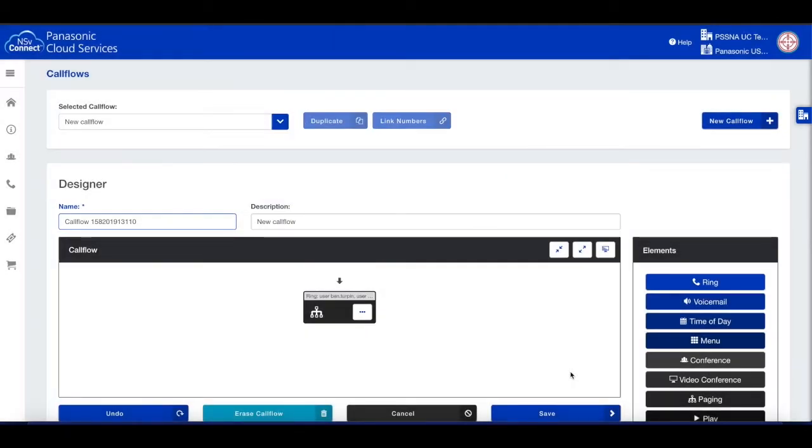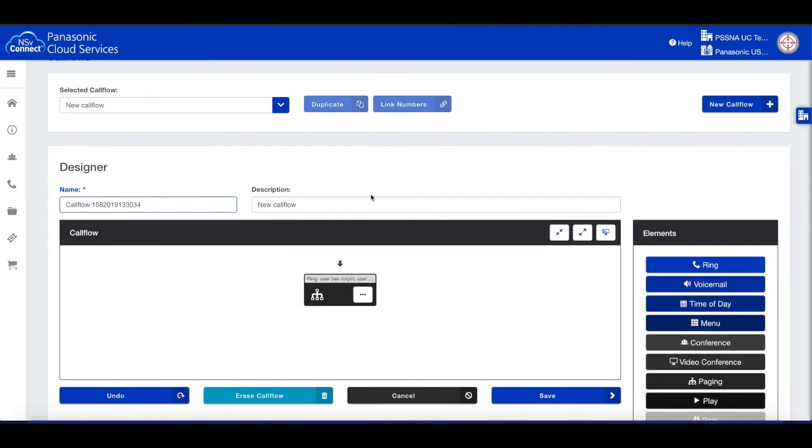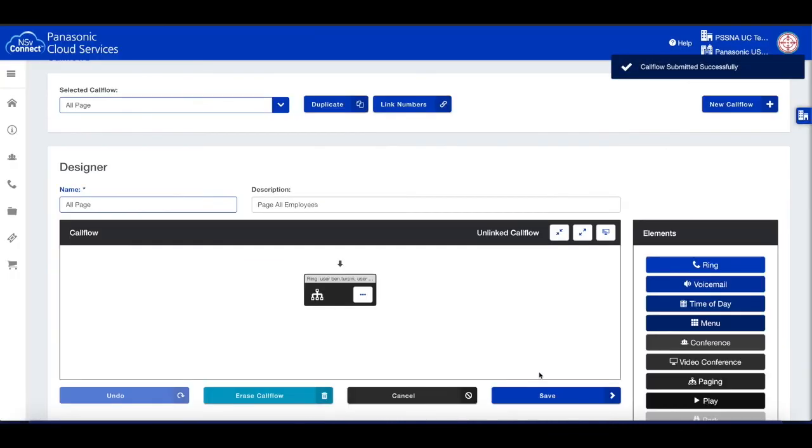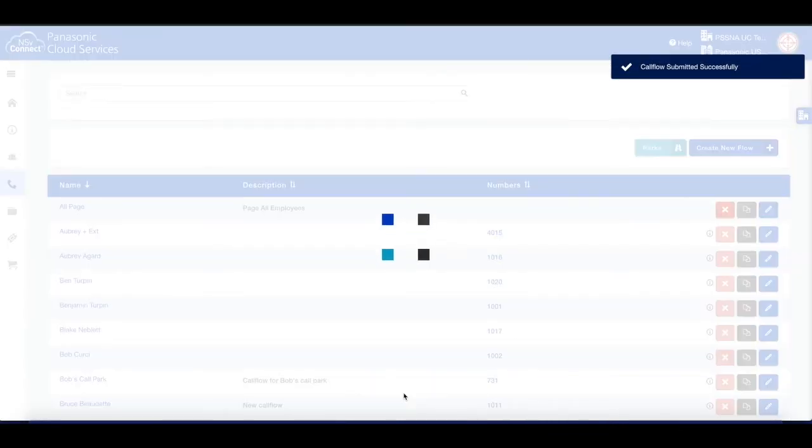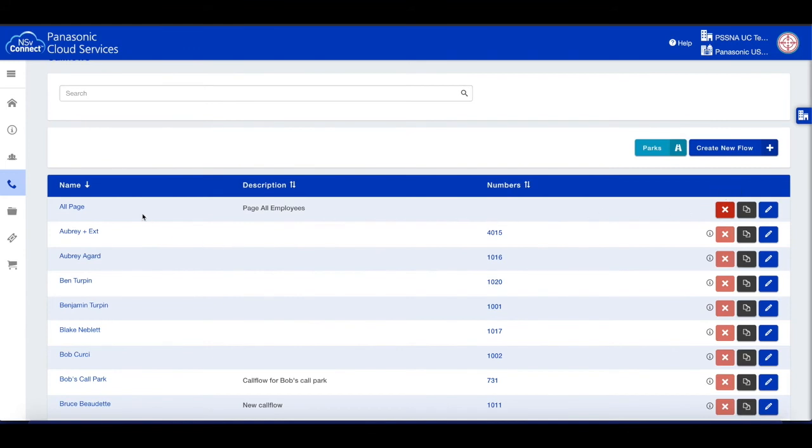Click OK to save the settings. Now enter a name for this paging element and a description. Then click Save. Now just link your paging call flow to an unused internal extension number to finish your configuration.